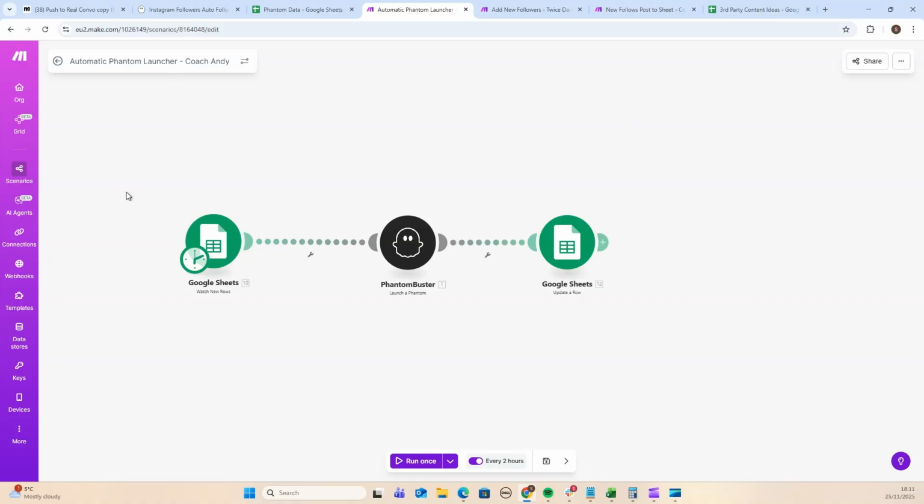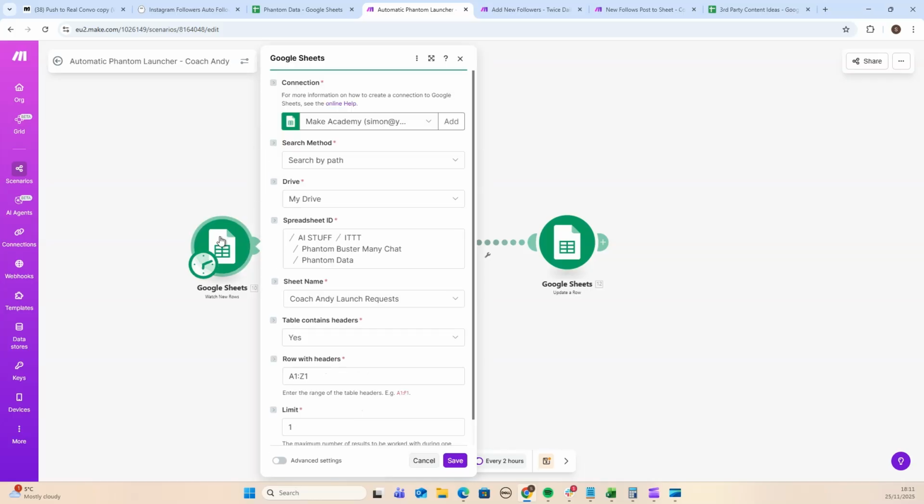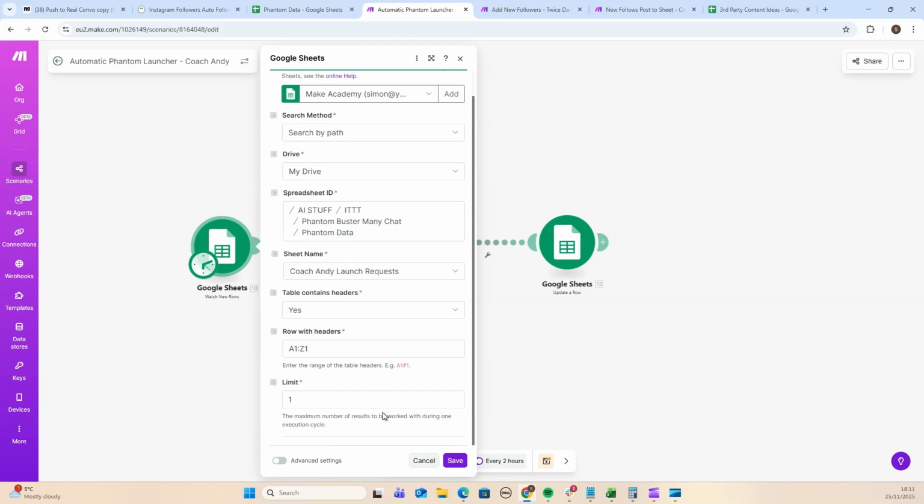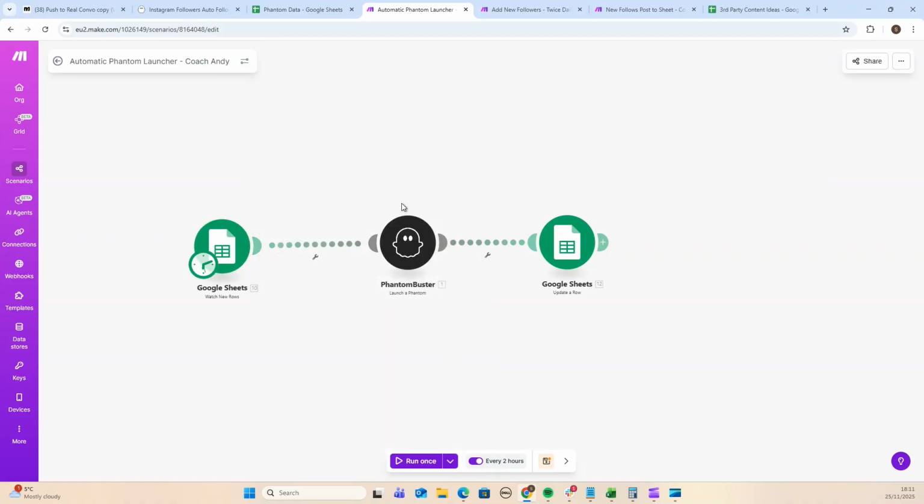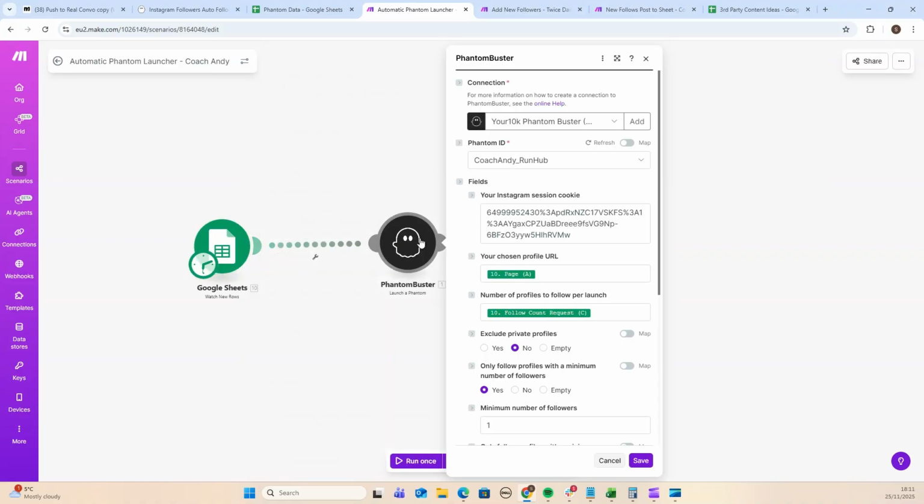So if I dive into this in make.com, the first module that I use here is the watch new rows module. So I'm saying, okay, watch new rows on this sheet here, the Coach Andy Launch Requests tab. Run one at a time. So that means it takes one row of data. And then here's the initiations to the phantom.